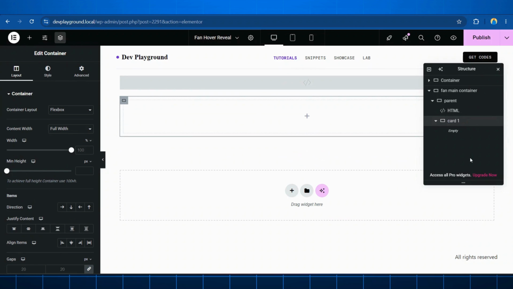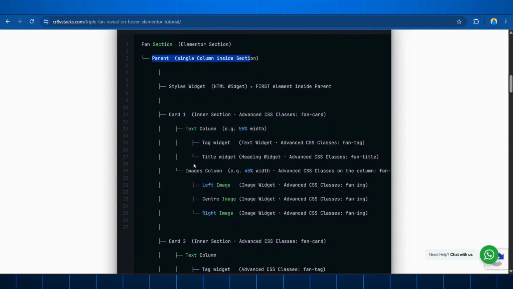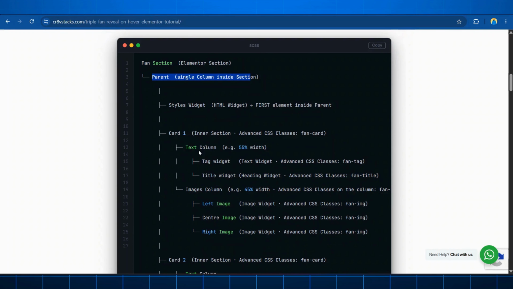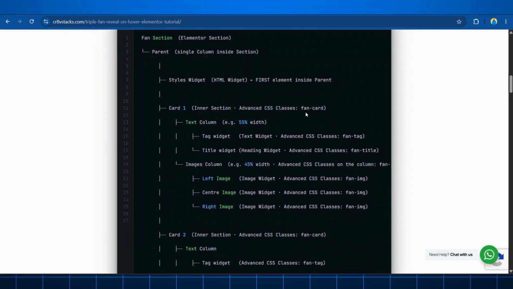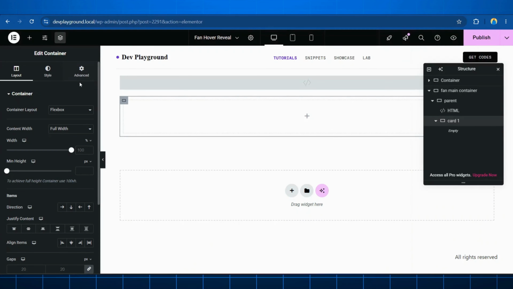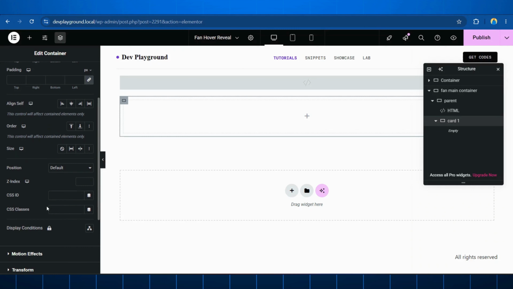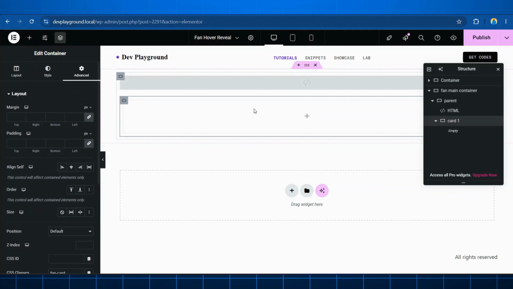So I'm just going to name this card one. So if we go back to the instruction here, you see that when you get to card one, you need to add this advanced CSS class. So I'm just going to go to the advanced tab and I'm just going to paste that in here. So once that is done, we're just going to design the cards really quickly. So I'm going to brush through this so I don't waste your time.